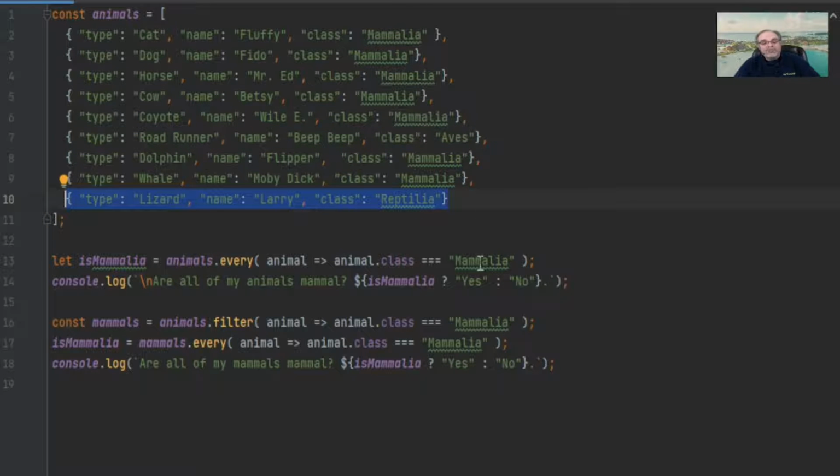So what will happen with this callback function? Well, every is going to test every single one of the elements. So it's going to start with this one, and is the class mammalia? Yep, it sure is. So then it's going to go to the second one. Is the class mammalia? Yep, sure is. Then it'll go to the third one. Is the class mammalia? Yep, sure is. The fourth one, same thing. Fifth one, same thing. Finally, it gets to the sixth one here, and the class is aves and not mammalia.